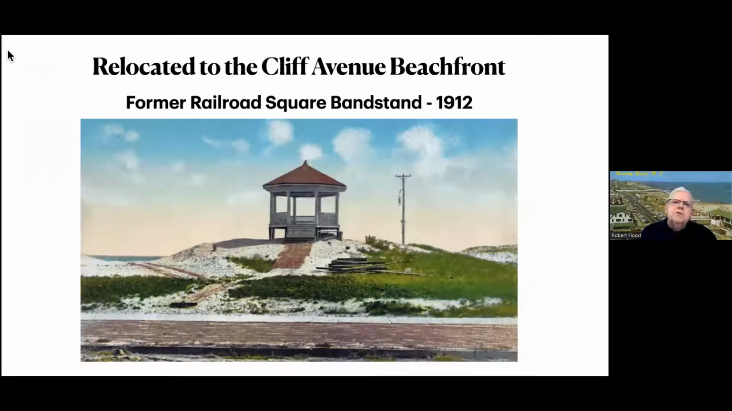Also relocated was the former Railroad Square bandstand. This is brought down in 1912 onto the Cliff Avenue Beach. Let's take a look at those sand dunes. As we'll see when they construct the boardwalk, all of these dunes will be totally leveled.